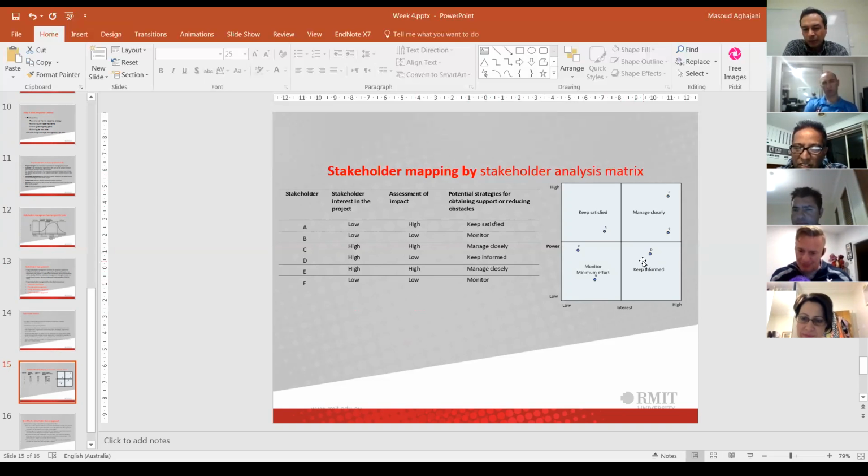Okay, these are important because, for example, stakeholders C and E, you should be able to manage them closely. But I want to know which one of them is more important to you. Okay? So I need to know what is their exact point in that graph.